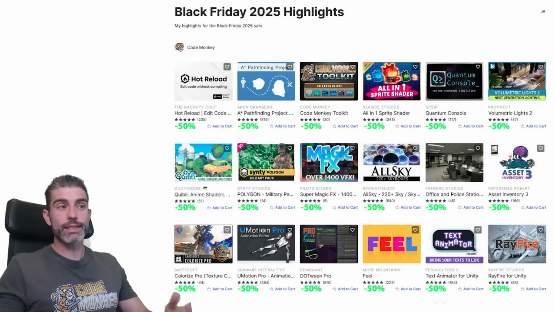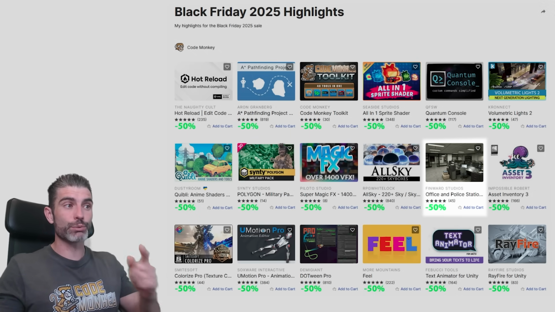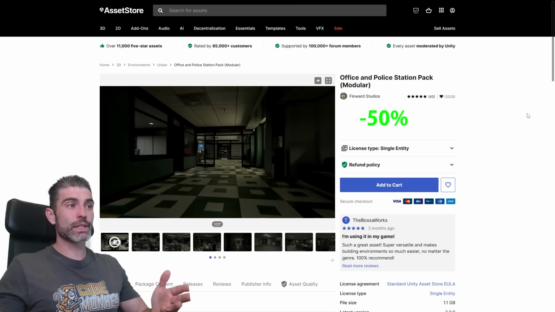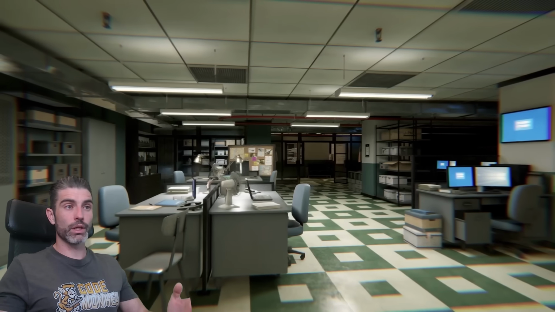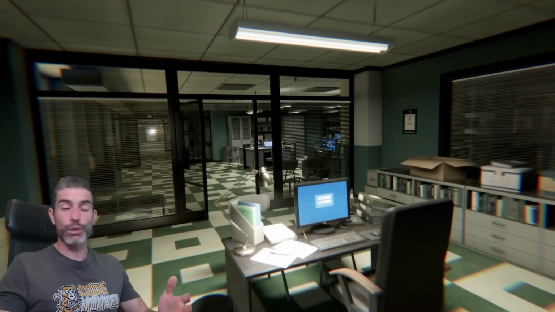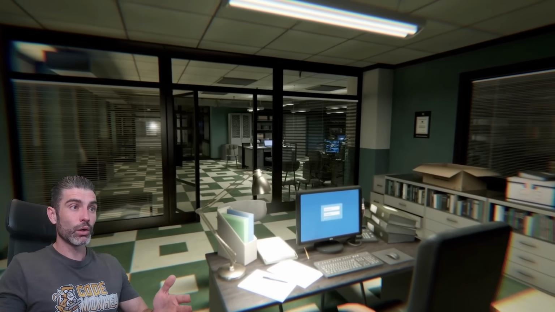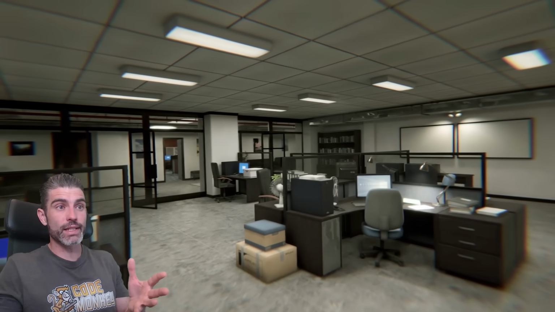And of course, yes, the store doesn't just have stylized stuff, you can also find some awesome realistic stuff. For example, here's an office and police station pack. It's all modular, meaning you can take this and you can build pretty much anything. So if you're making some kind of police game, this would be great. Or if you really just dim the lights, this could be a great setting in some kind of horror game.